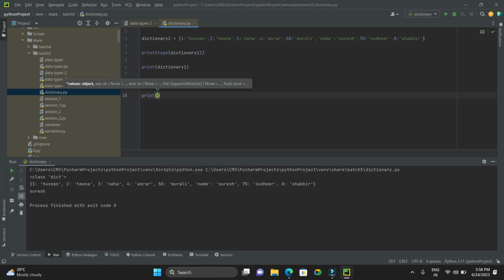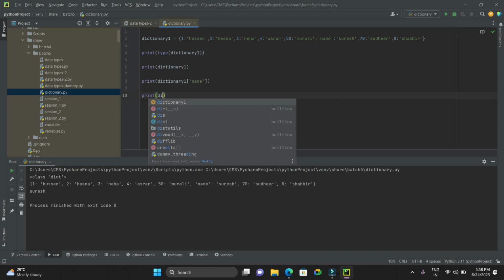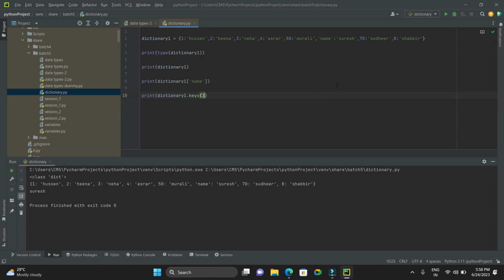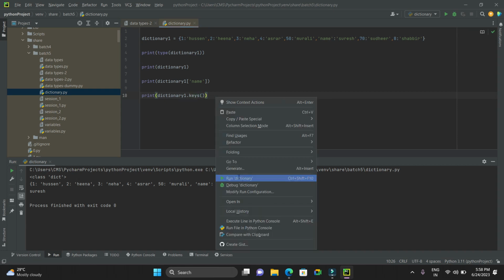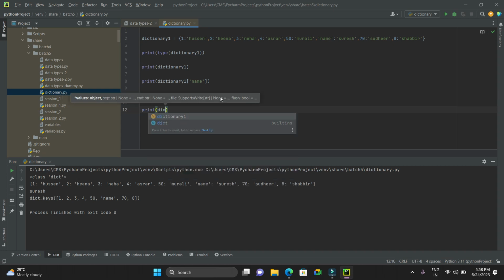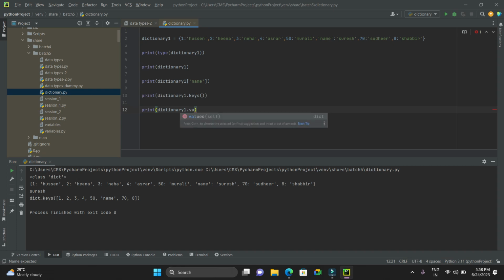For this, you'll use print, then the dictionary name, dictionary1, then the dot operator. What do you want to access? The keys. dictionary1.keys(). That's it. It returns all the keys: 1, 2, 3, 4, 50, name, 78. Now I want to access the values. Same dictionary, dot values.